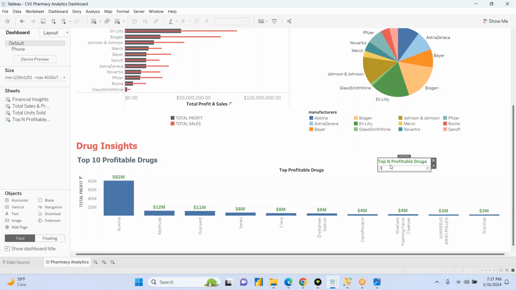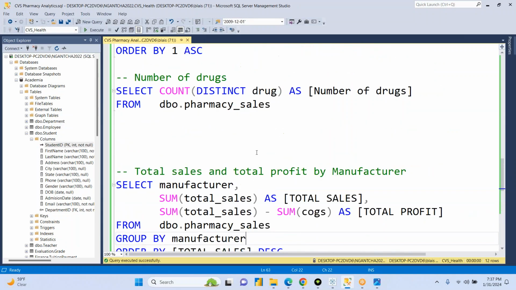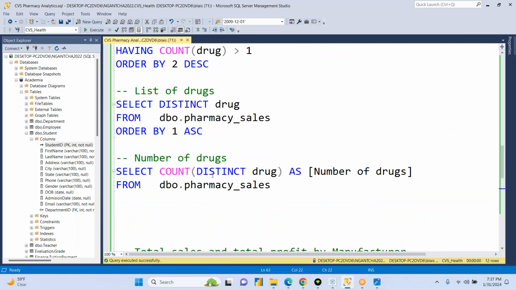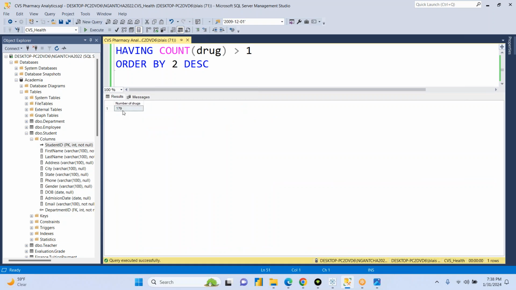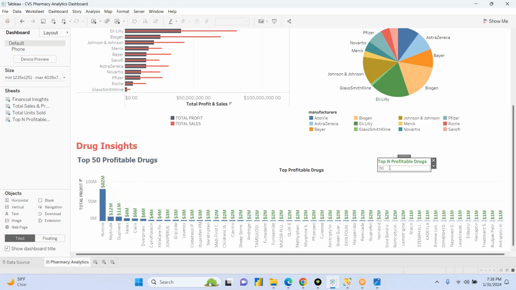If I do 30 on this, enter, and you see it right there. I remember we did this analysis on drugs. So how many distinct drugs did we come up with? If you do a count distinct on drugs, execute, there are 179 drugs, right? So you can always do this interaction. Show me the top 50 most profitable drugs. That's drugs with the highest profit, the first 50 of them. And these are them listed right here.